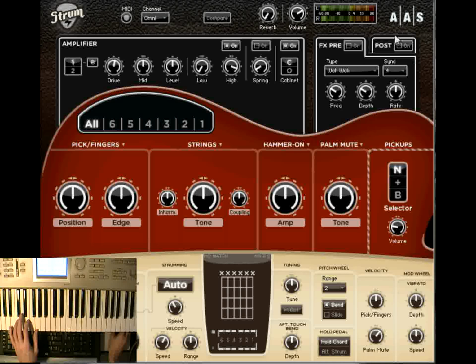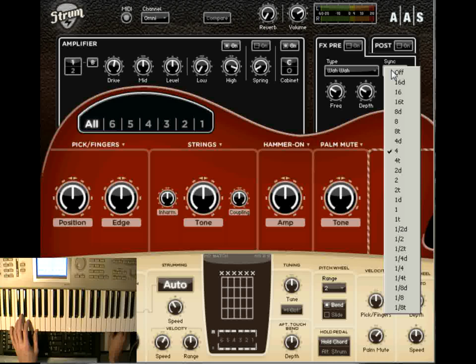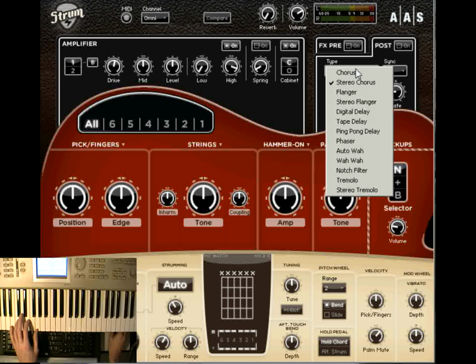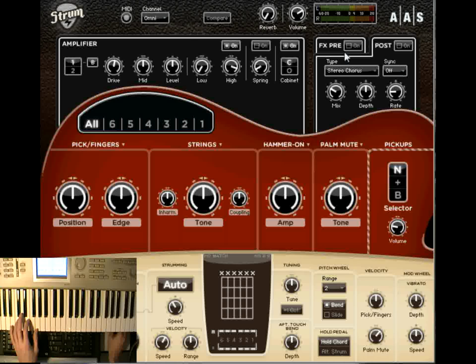And then over here you have two effects processors. One is before the amplifier. The second is after the amplifier. You have an on-off button here for your effects. Then here are your selections of the effect, and each effect has 3 parameters that you can adjust. If you're running Strum Electric in your DAW, you can synchronize the effects to your host. Now over here is the post, and you have more effect selections than you do on the pre. They're both pretty good sounding effects.